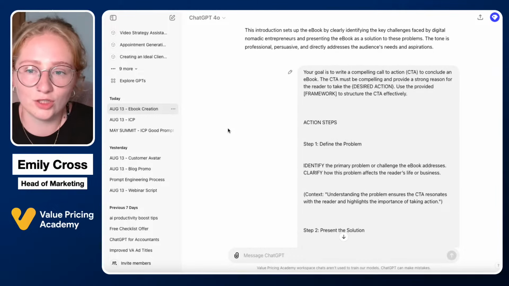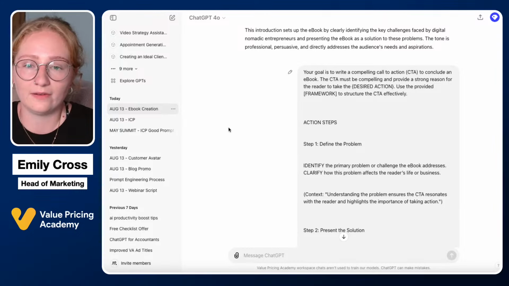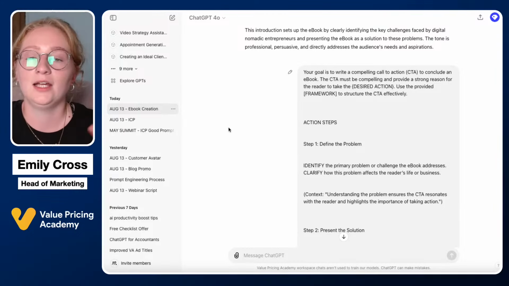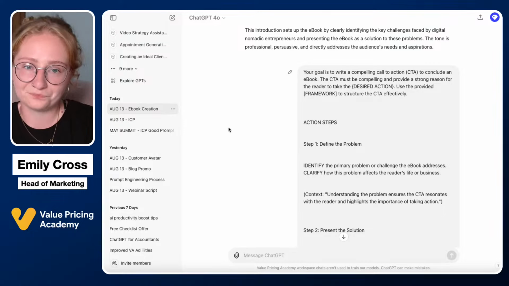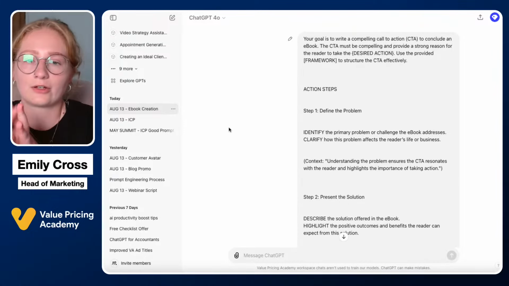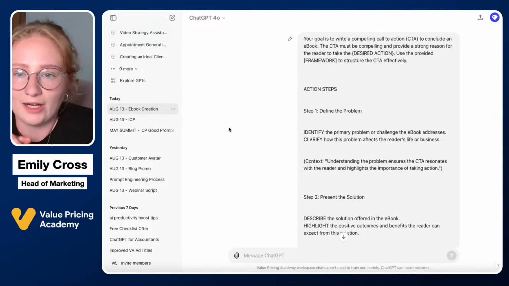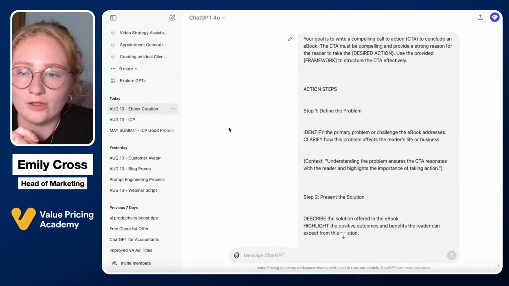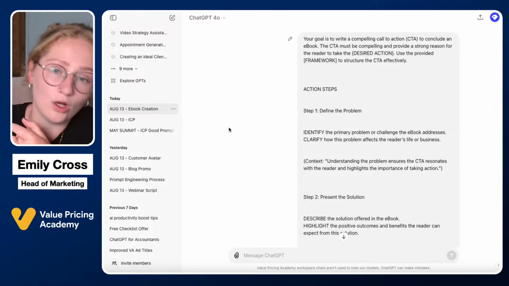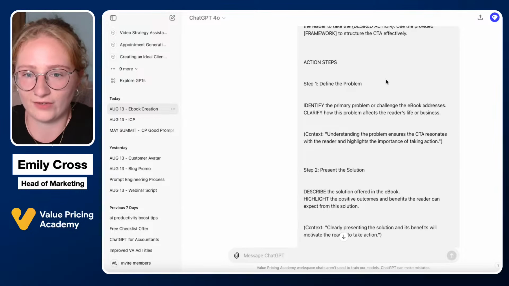Okay, so we've got the introduction now. The next thing we want is the conclusion. We've got the introduction, we've got the body, the main content, and we now want the conclusion. Okay, prompt: your goal is to write a compelling call to action to conclude the ebook. The call to action must be compelling and provide a strong reason for the reader to take the desired action. Use the provided framework to structure the call to action effectively.